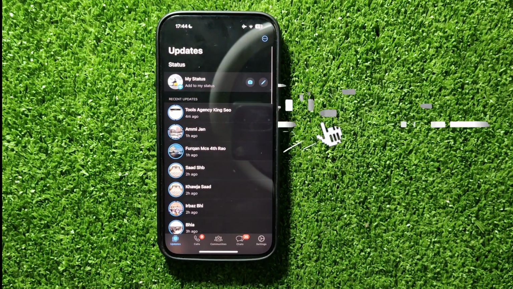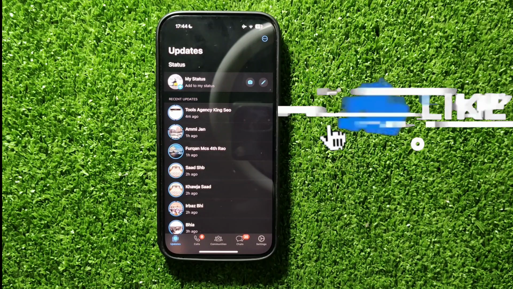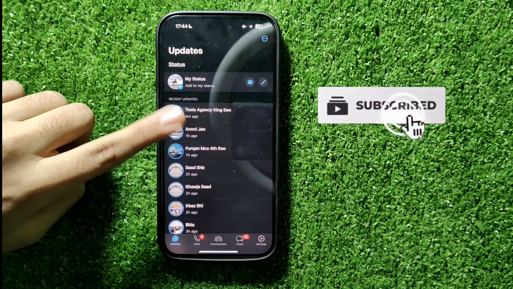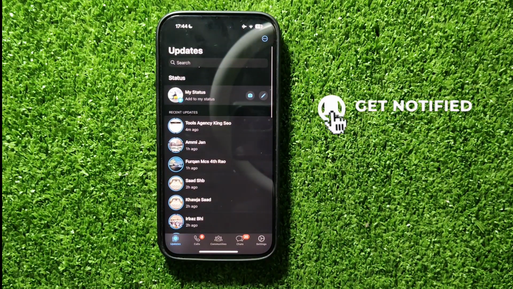Now, let's see the magic happen. Once you've unfollowed all the channels, your status should automatically switch back to the classic vertical style. Let's check it out. As you can see, the status has now changed to the vertical layout.